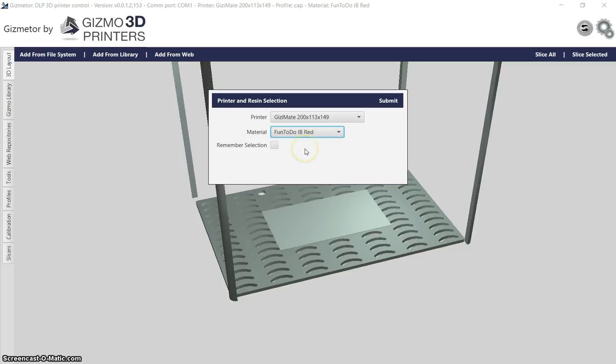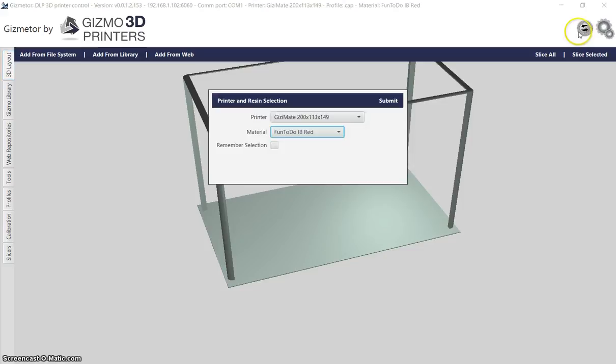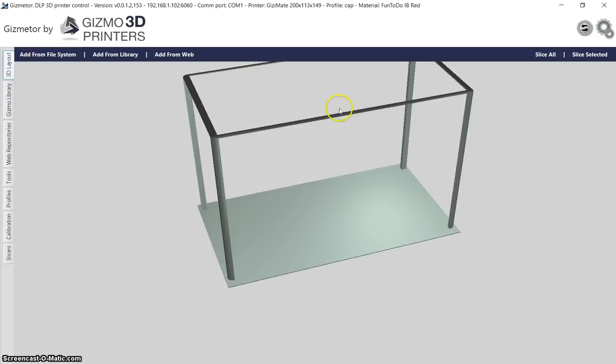So if you're not going to change your printer, most people only have one VAT, then I would say click on remember selection. I don't, because I swap the whole time between machines. Click on submit. If you did click on remember and you want to swap machines, just click on that button and you can change your printer selection again.